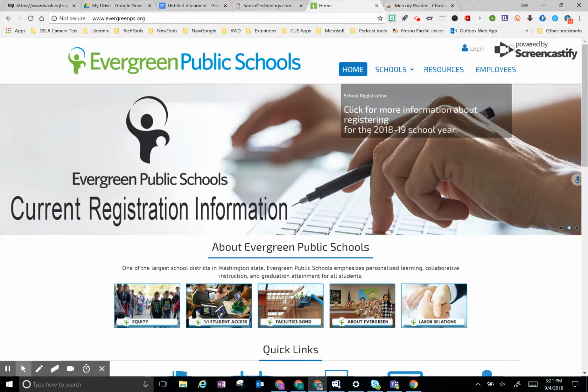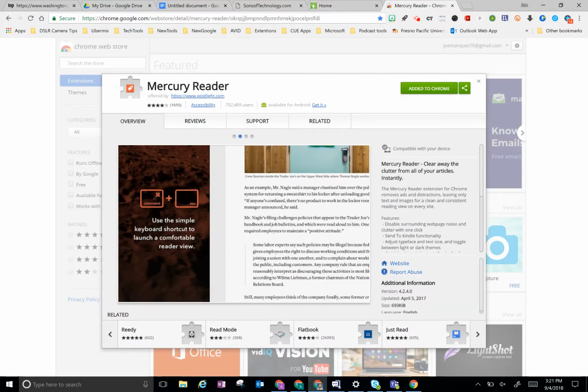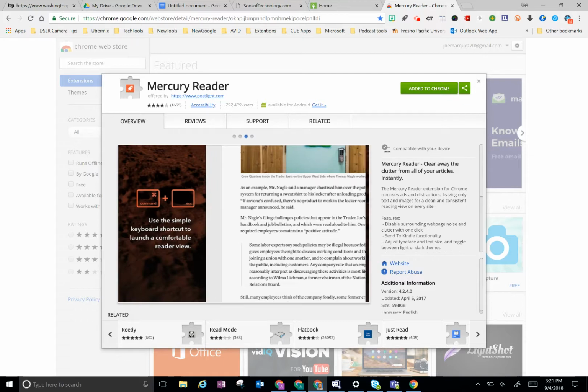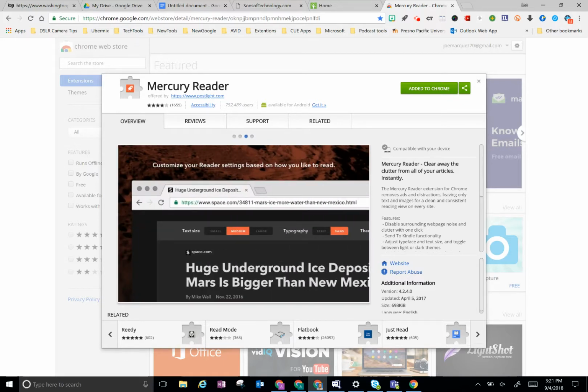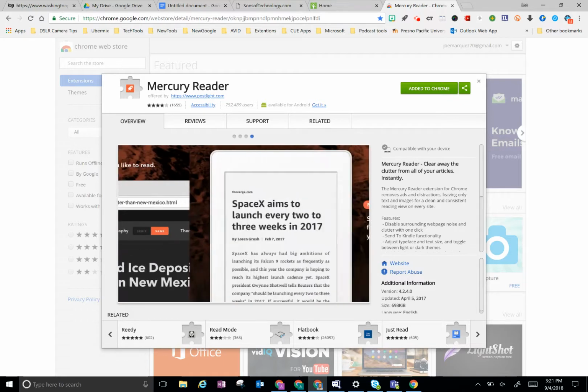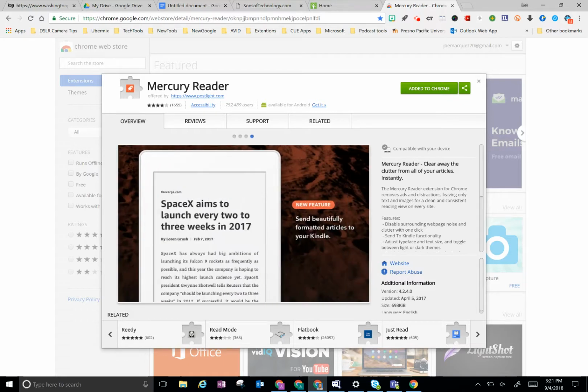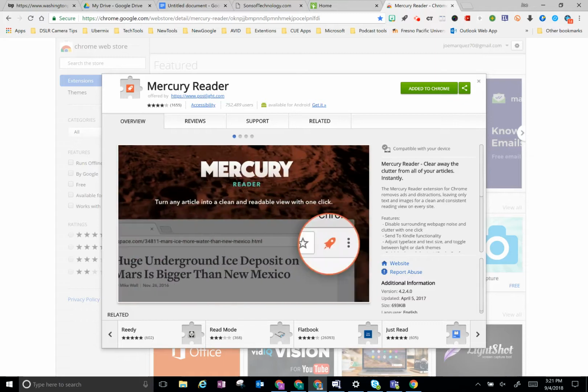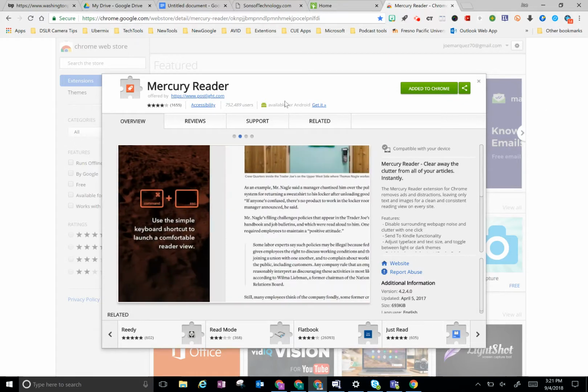So the extension I want to share with you today is Mercury Reader. And it seems like a very simple tool. But when I show this to fellow teachers or when I do presentations on Chrome extensions, this is one of those extensions that get gasps out of the audience. So I want to share with you what it is and how you can extend the use of it while you are having your students learn to read or learn to annotate with articles online.